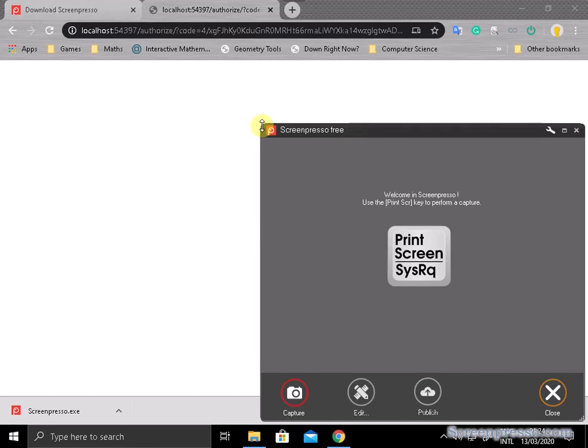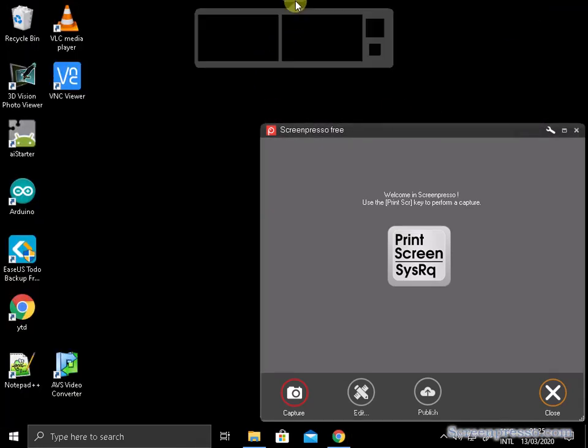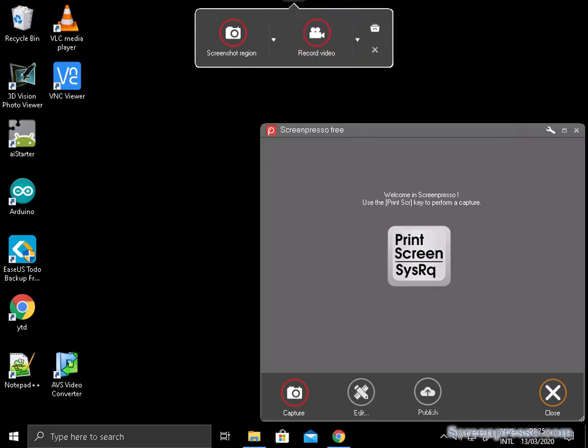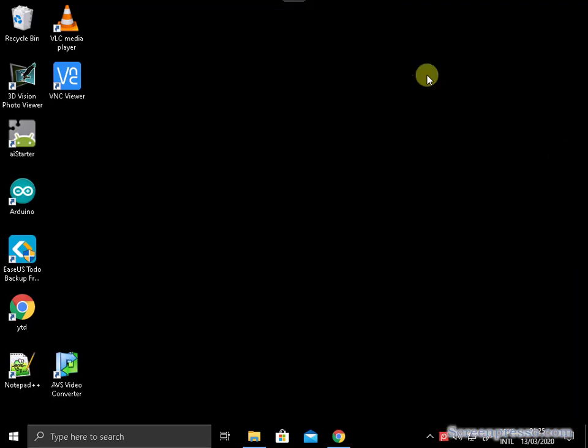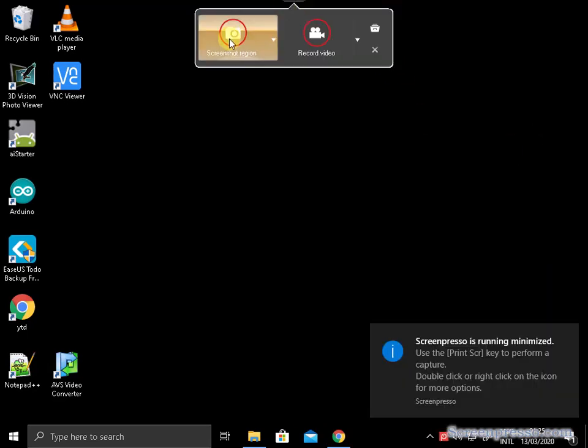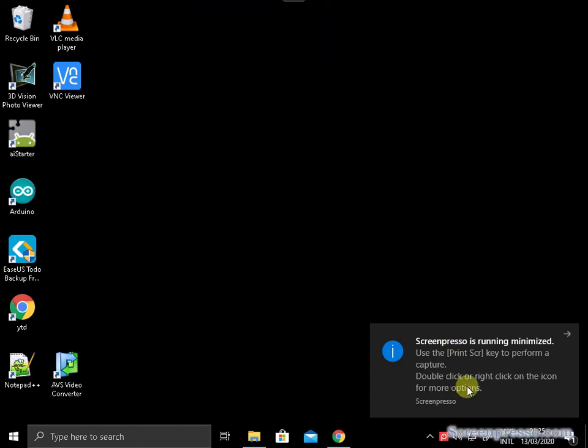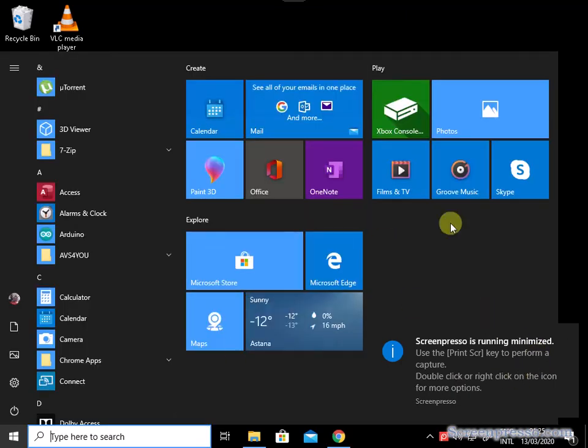And to actually make it record a video, which could be entertaining with this, what I often do, and a little note, by default it will actually start a little, what's called a hot area at the top. So screenshot, region and video. ScreenPresso is running, minimize, use print screen to perform a capture. We're going to want to create a proper one.